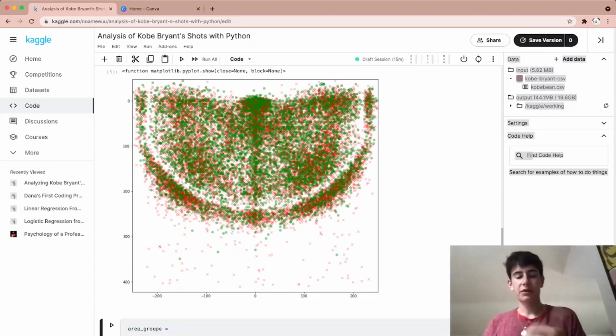And the way we can iterate through the different groups or areas in our shot zone area variable is by calling on data.groupBy and then saying the name of the column, shot zone area. All right. Now for each area, we want to denote it with a different color. So we can make a list of colors.